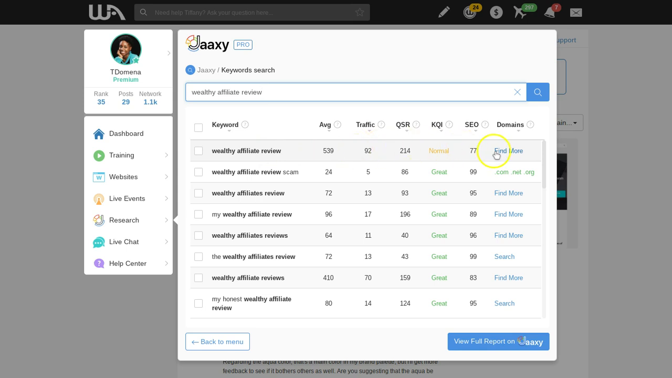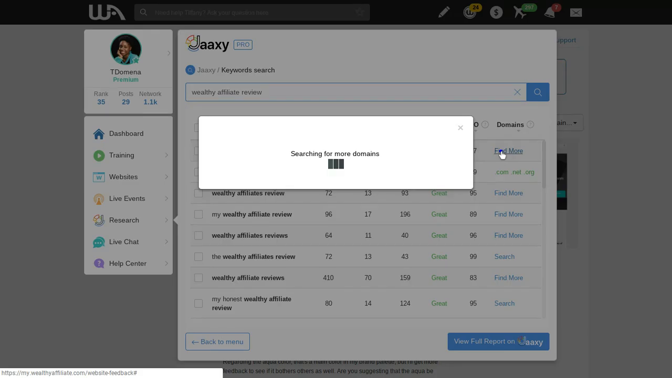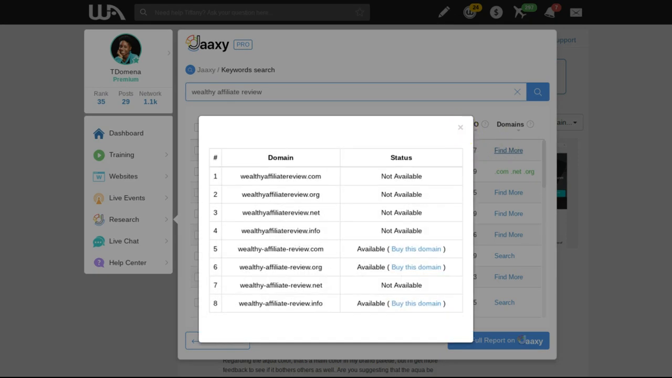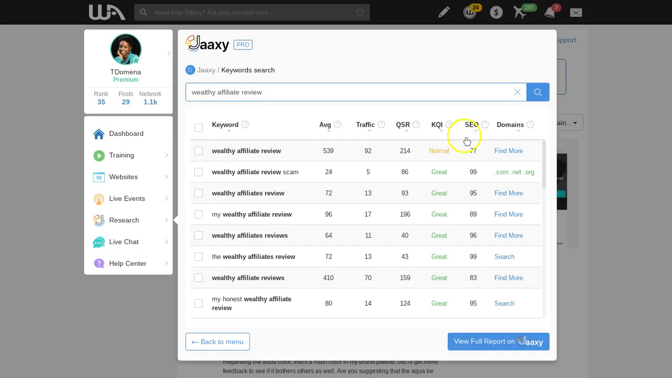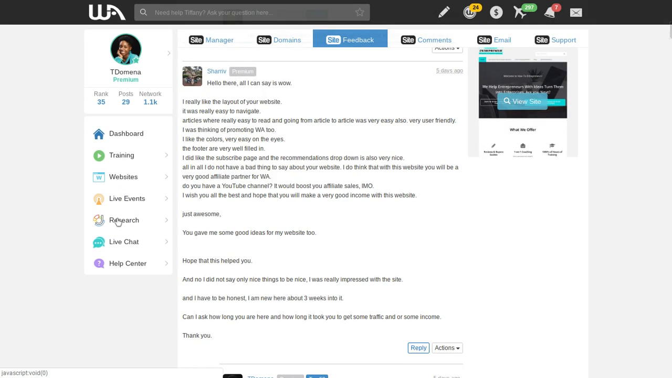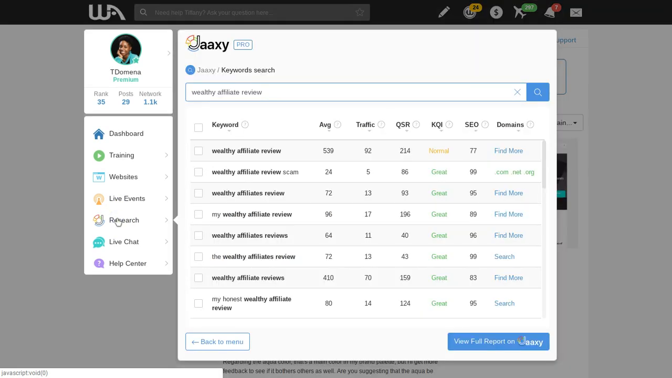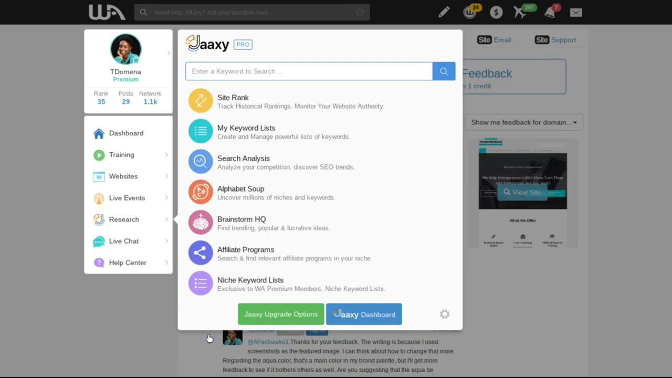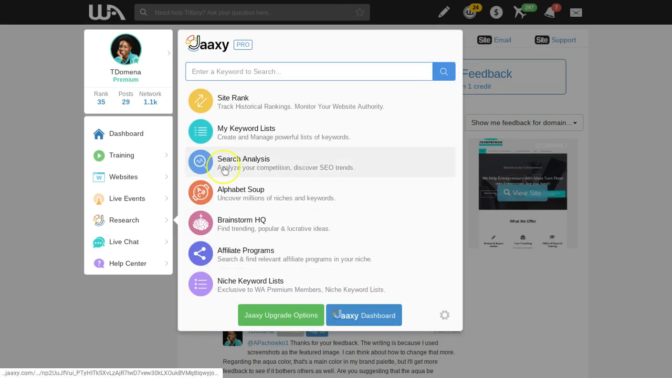One cool thing about Jaxi is you can also find domain name ideas. And Jaxi also has, in addition to the keyword data that you can get, you can create keyword lists.